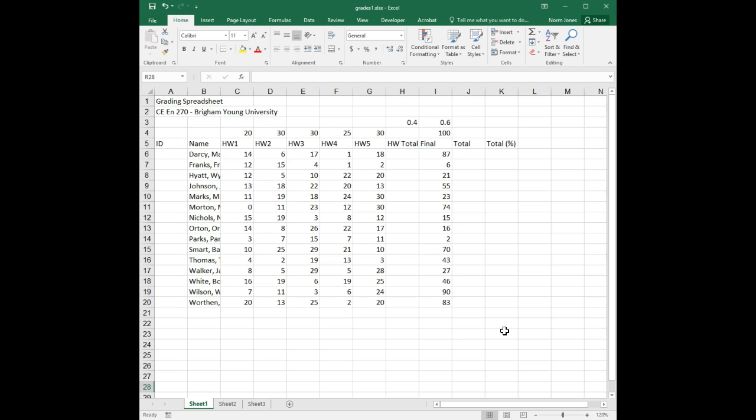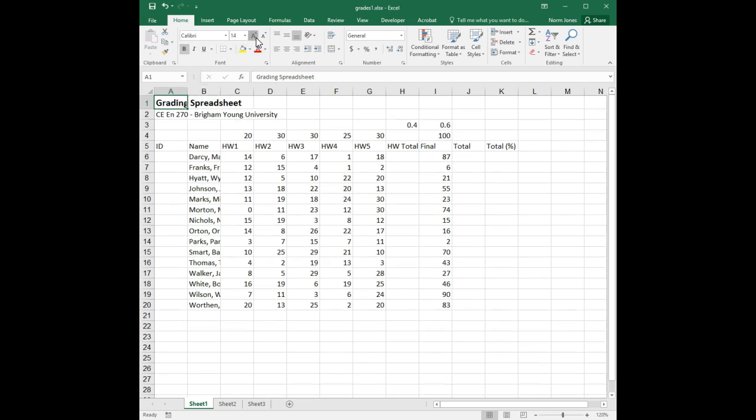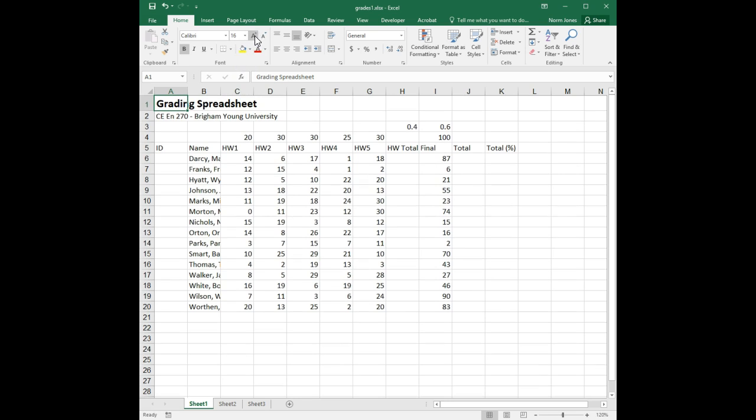But first of all, we want to take a little bit of time and do some formatting, and I'm going to show you a few tricks related to formatting. So first of all, I'm going to use the basic formatting tools right here in the Home tab. I'm going to make this bold, maybe increase the font size. You've got these increase and decrease font size tools, and maybe I'll italicize that.